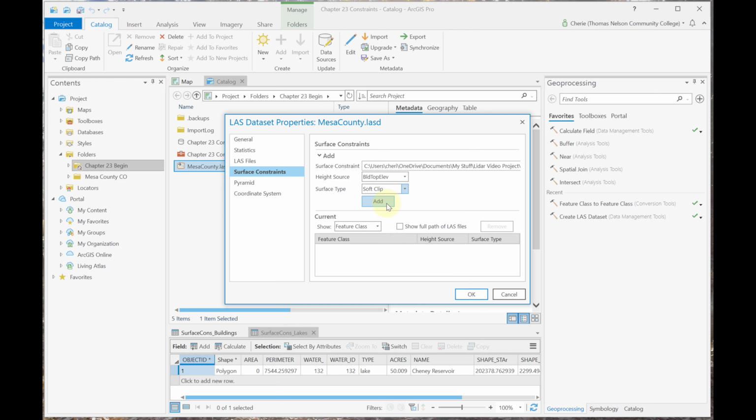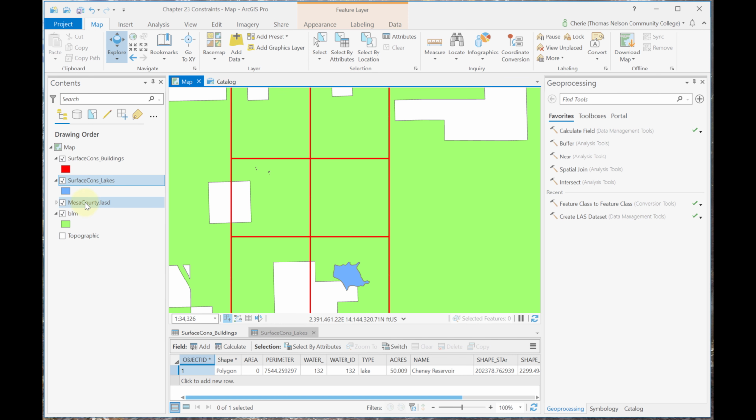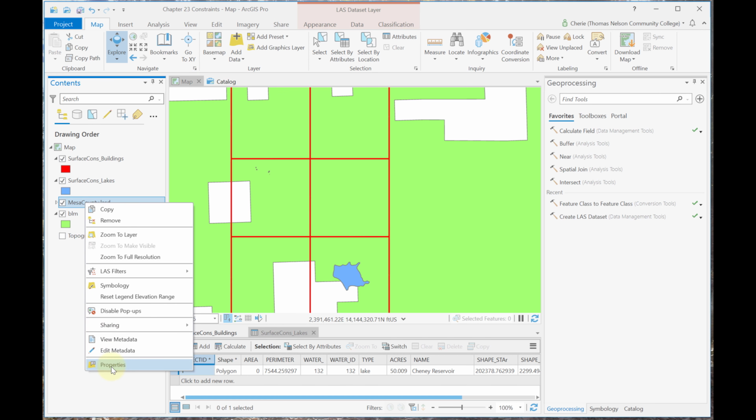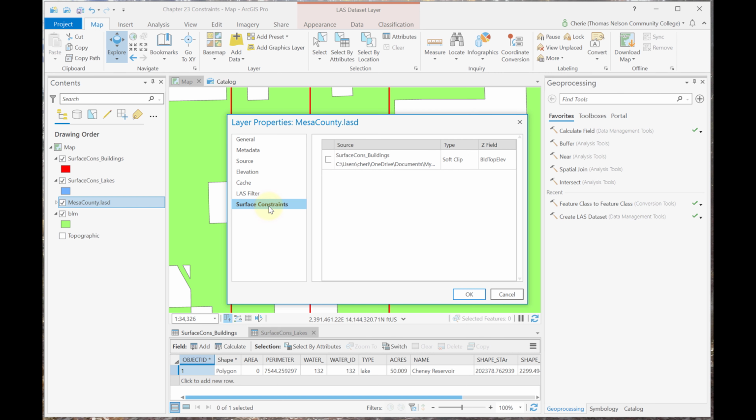Now click on Add. So the building surface constraints are added to the LAS dataset. And let's go ahead and close this dialog box. Let's go back to the Map tab and open the properties of the LAS dataset. Let's view the surface constraints. Here you see the feature class we just added. In order to apply the surface constraint to a geoprocessing tool, you'll have to check this box, but we won't do that just now. And we'll close this box.